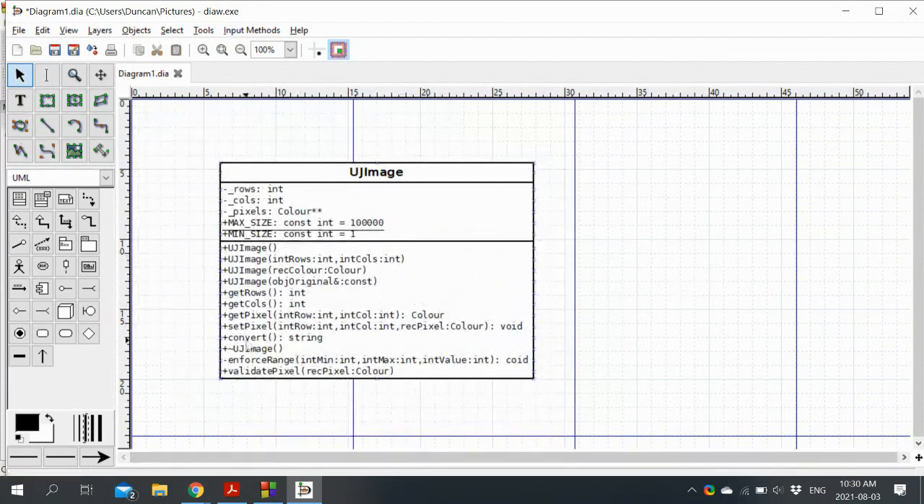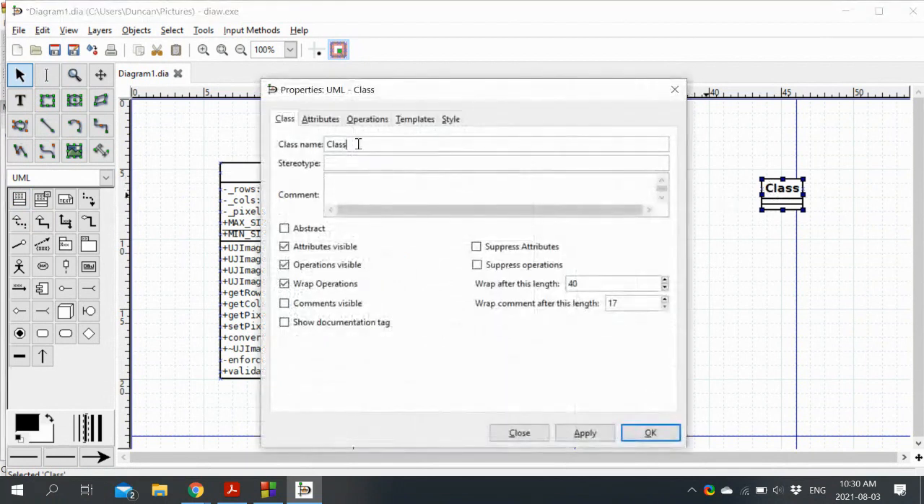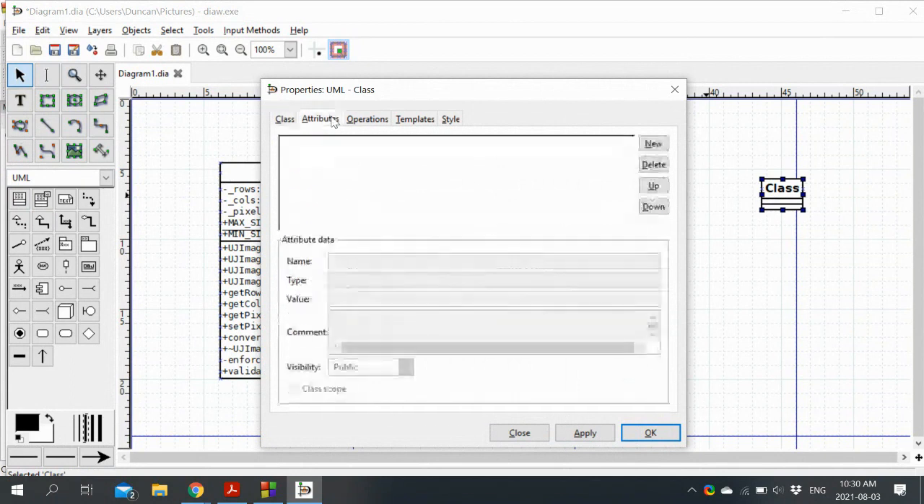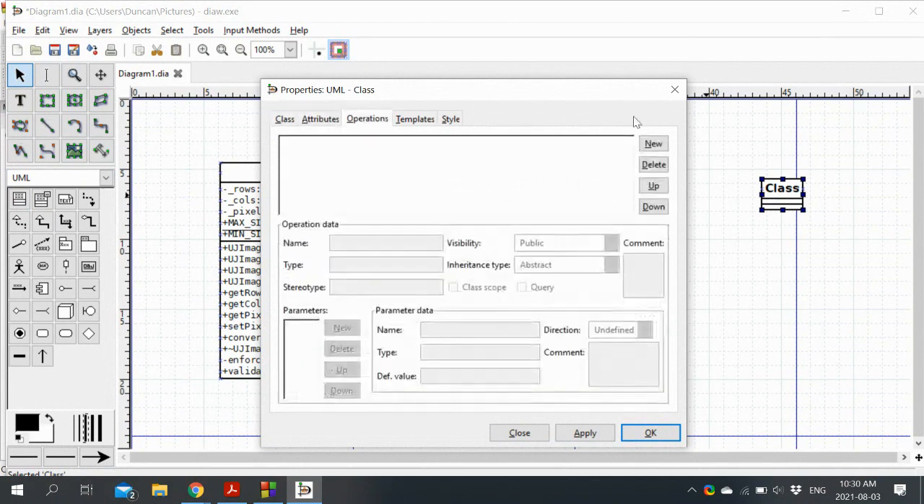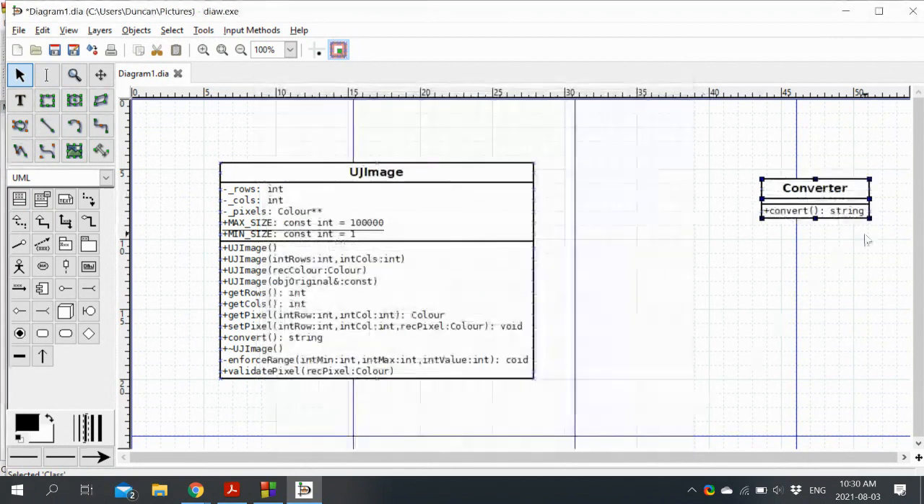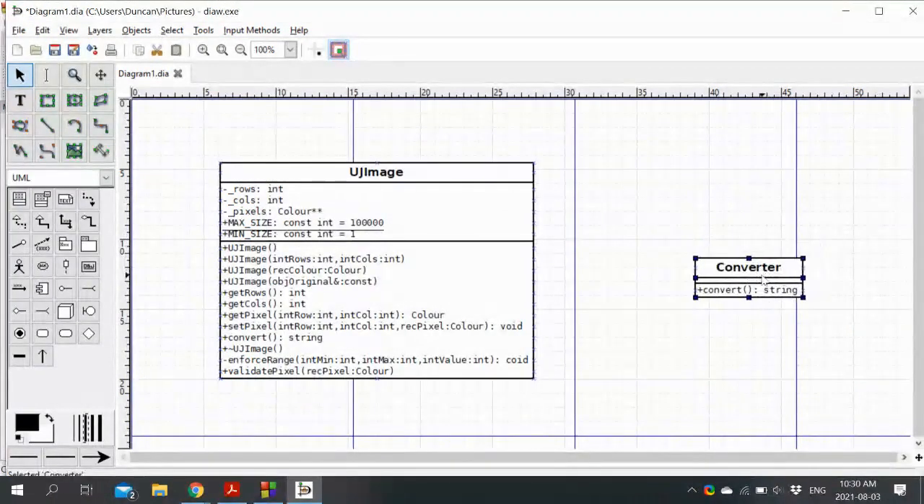But now the way we're going to implement the convert function is we're going to get some other class to do work for us, using composition and delegation. So we're going to have a converter class here. It's not going to really have that much inside it, to be perfectly honest. So really we're just going to give it an operation, that's going to be the convert function, string back. And now what's going to happen is the UJ image will have one of these.